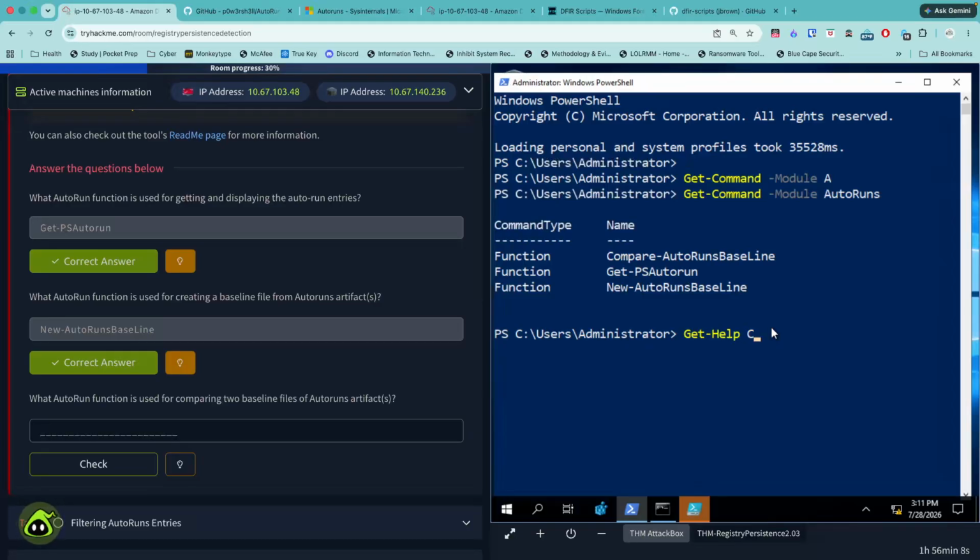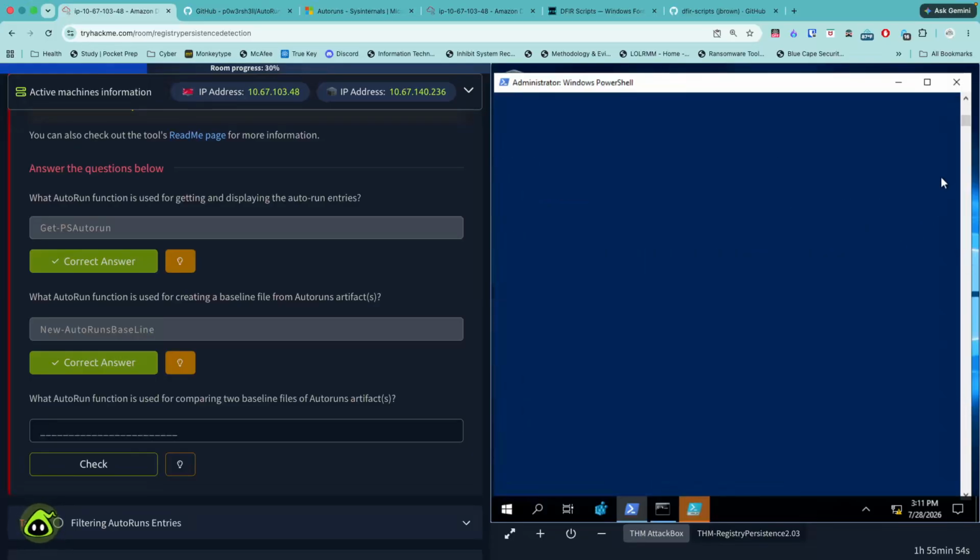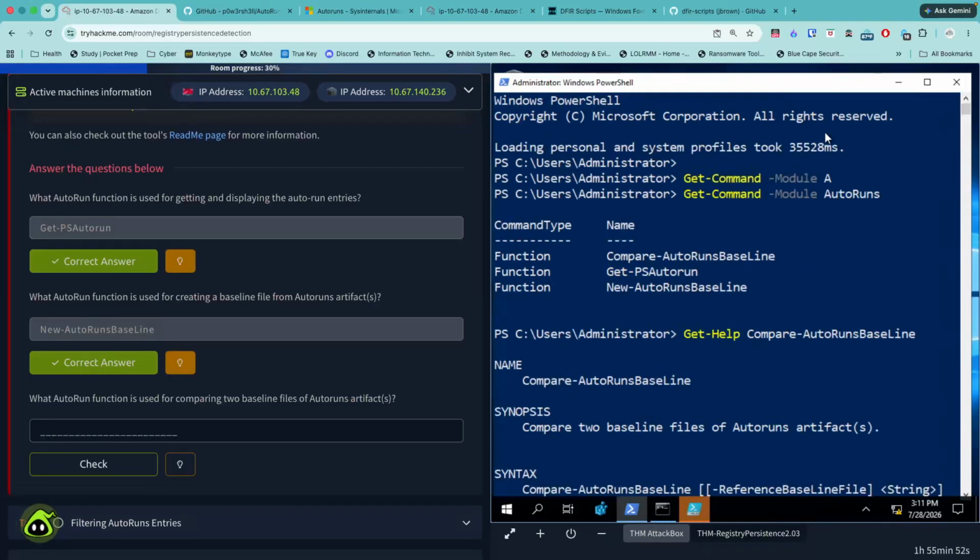By the way, I am typing. Get help. There we go. Alright, so what this function does is that it compares two baseline files of AutoRun artifacts, and it was Compare-AutoRunsBaseline. So it's going to be Compare-AutoRunsBaseline.